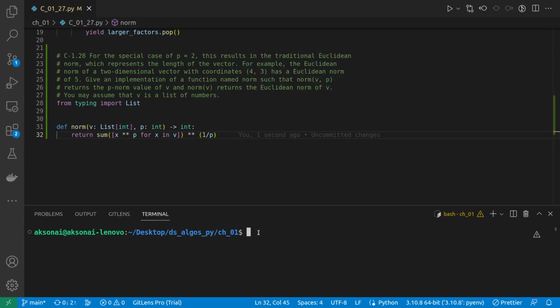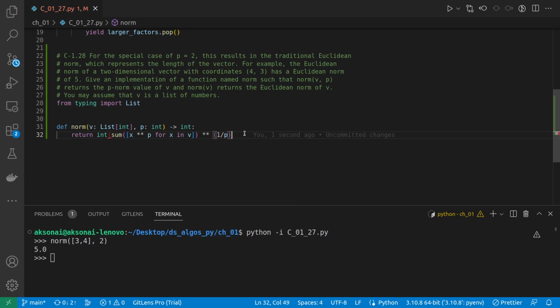Let's try and run it. So if I do python -i, okay, let's try a simple one with the root of 2, which we know the result. So if I do norm, and I will give 3 and 4, and to the power of 2, and it gives us 5. But the 5 is a float, and we want to return an integer, so I'm going to convert this one into an integer. Okay, let's run it again.